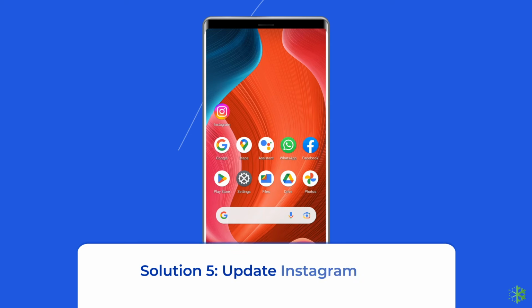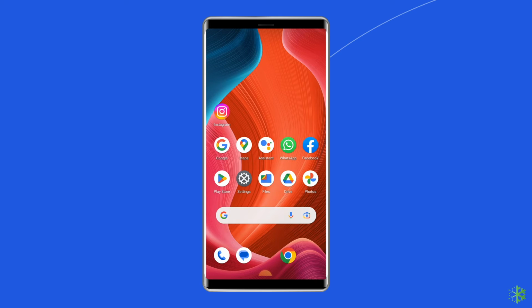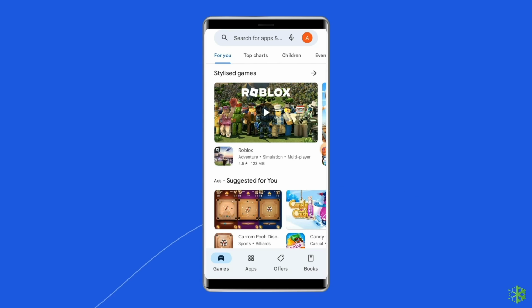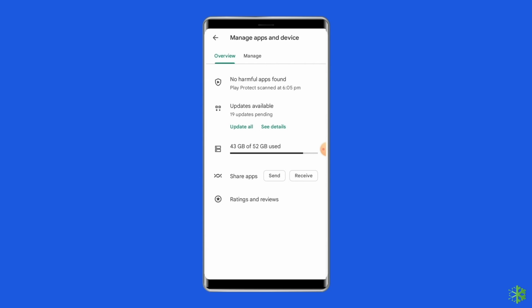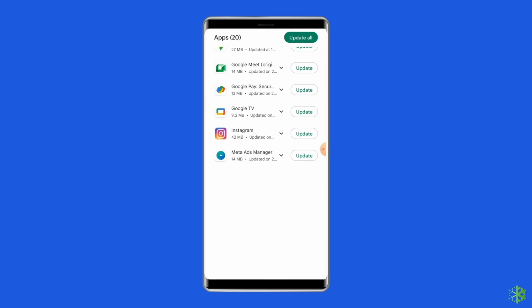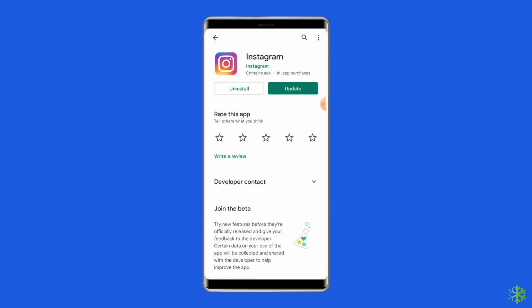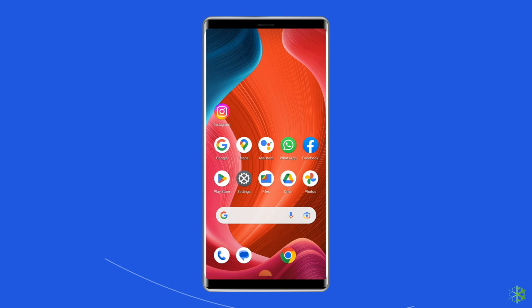Solution 5. Update Instagram app. An outdated version of Instagram app can cause a problem. You should check for the latest updates when you run into trouble. In order to do so, you have to open the Google Play Store. Next, click on the profile icon and select the option Manage Apps and Devices. Now under the Updates section, find the Instagram and check for any updates available. If found, tap the Update button to update it. Once updated, open the Instagram app to check for the reply option missing problem.